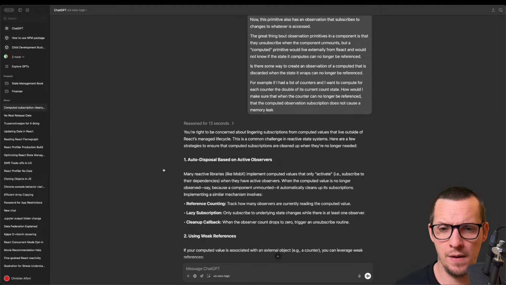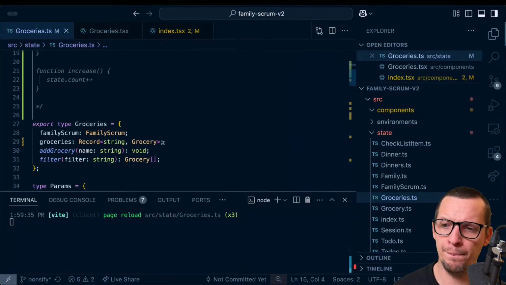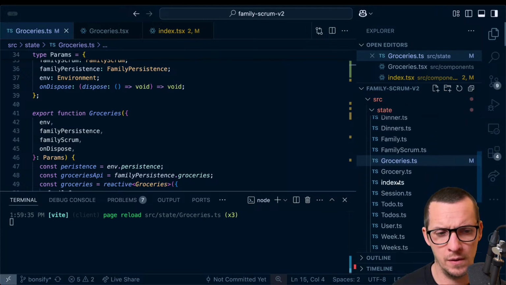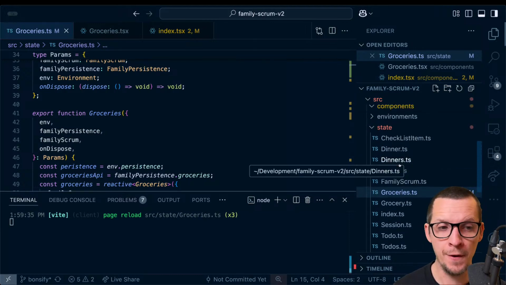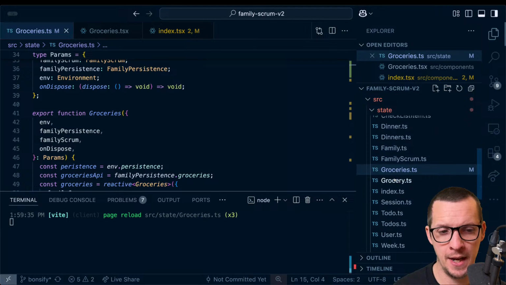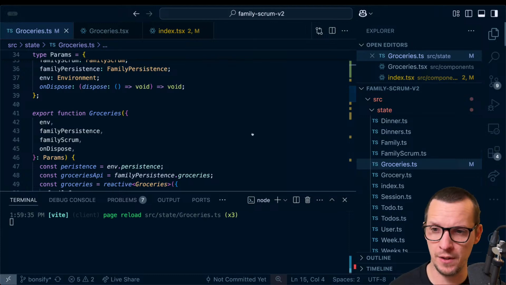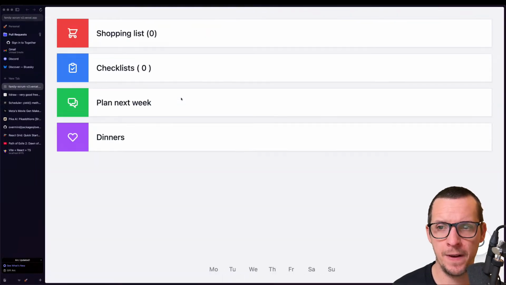So let's look at the Family Scrum app. Do I have it there? Family Scrum. So for the Family Scrum app, if we were to do the full on reactive approach, everything here would have specific derived state. Okay, so let's do an actual look at an actual app. So this is Family Scrum, right?